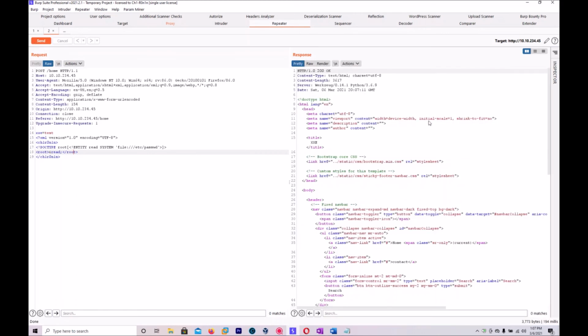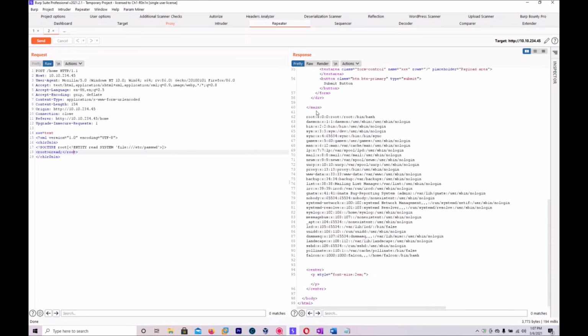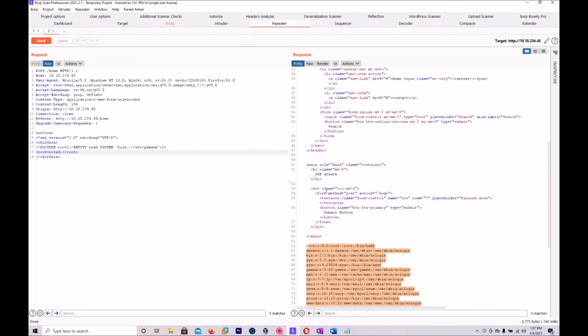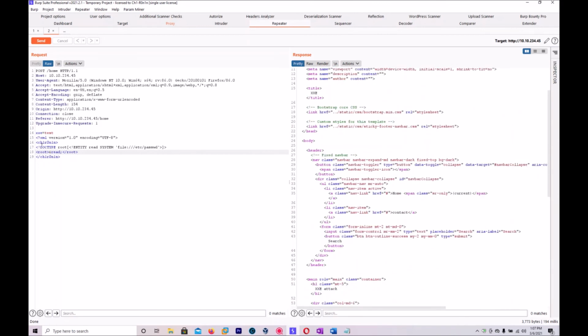Okie dokie. Scroll on down. And here we go. You see, we were able to read the etc passwd file. So the doc type was saying that this, the text right here, is the main program. This main program is designed to take this variable and tell it to call the system to read the file etc passwd. Okay, tongue twisters galore here.